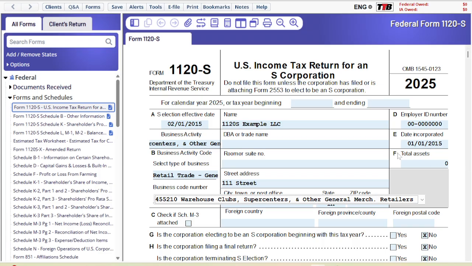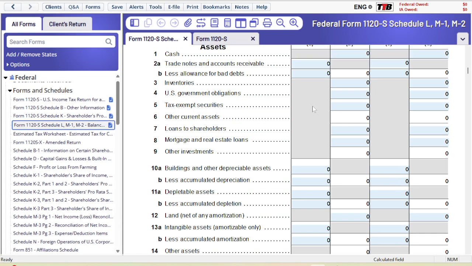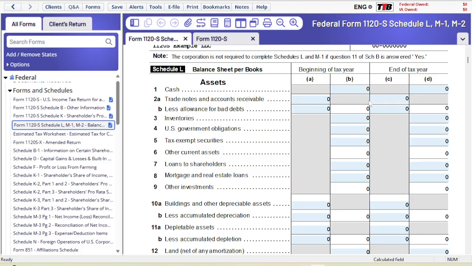And now F, total assets. For the past few years, it has been a requirement to put your total assets for an S corp. So we are going to click there, and it's going to send us to the balance sheet. And we are going to complete the balance sheet. It's called Schedule L. And if you are answering questions to the software, it will ask you questions and put the answers where they are supposed to be. So how do you complete the balance sheet?